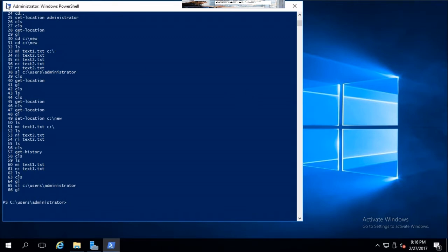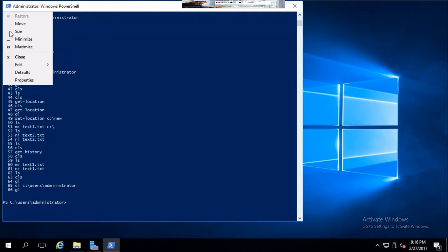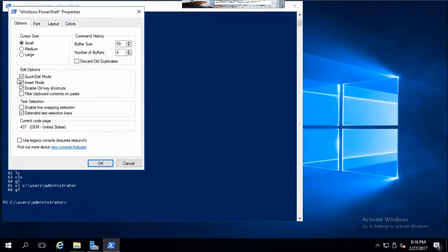And to set that buffer size, just click on the jewel right here and go to Properties. And you can see you can set your buffer size right there. And you can choose the number of buffers as well. And this is great. You can discard old duplicates. So if you've got old duplicate commands sitting in that command buffer, you can choose to automatically have them removed.